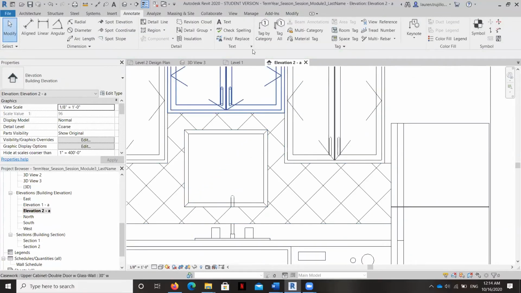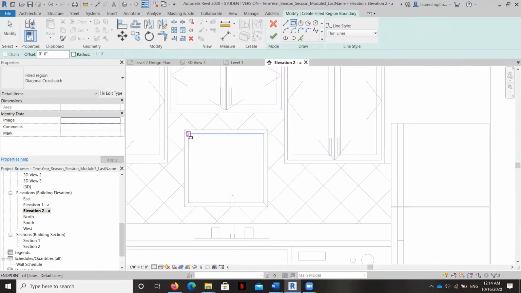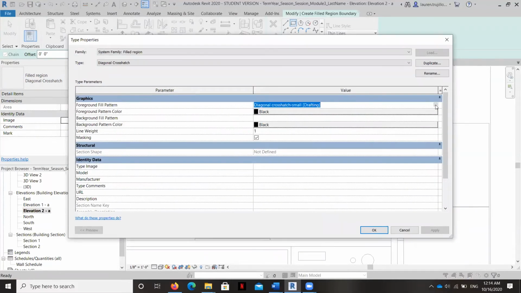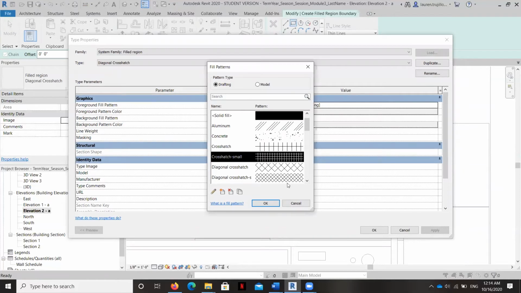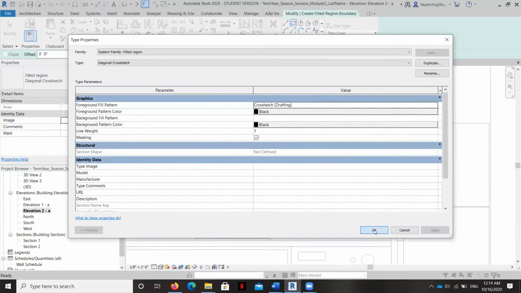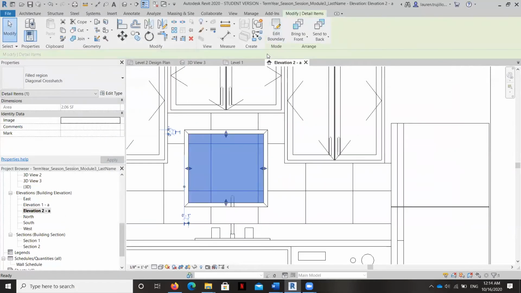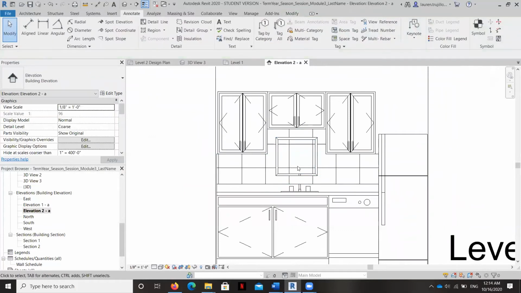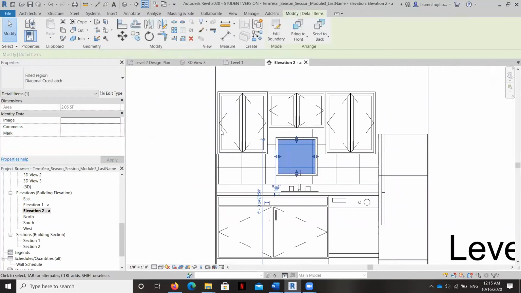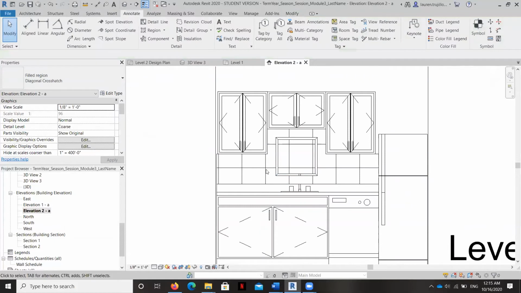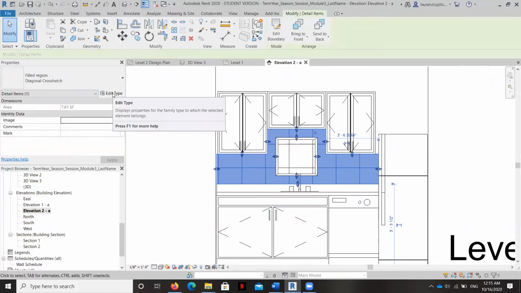Okay, and then now I'm going to create a new filled region on the inside for a different pattern. Or maybe I'll lay them straight. Okay, so now look what happened. So we changed the label here, and it changed the pattern. So let me show you how to fix that.